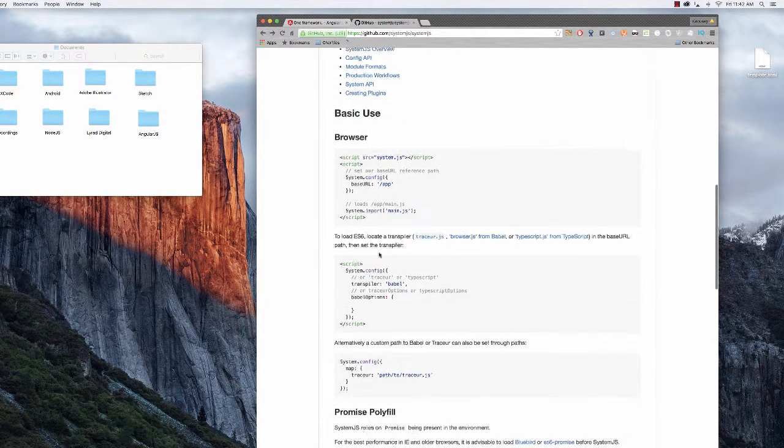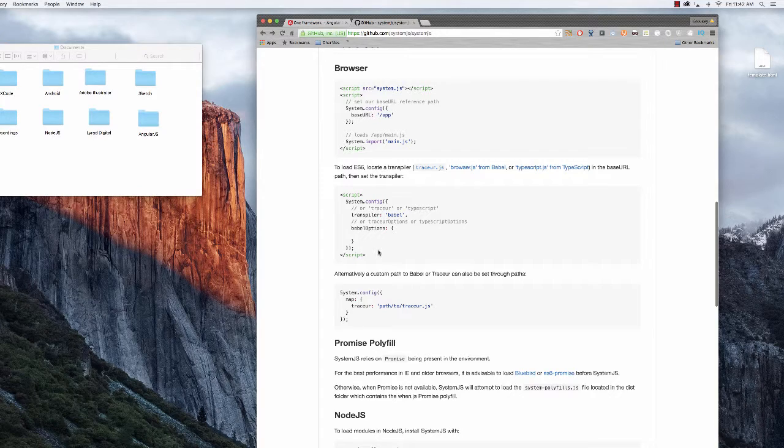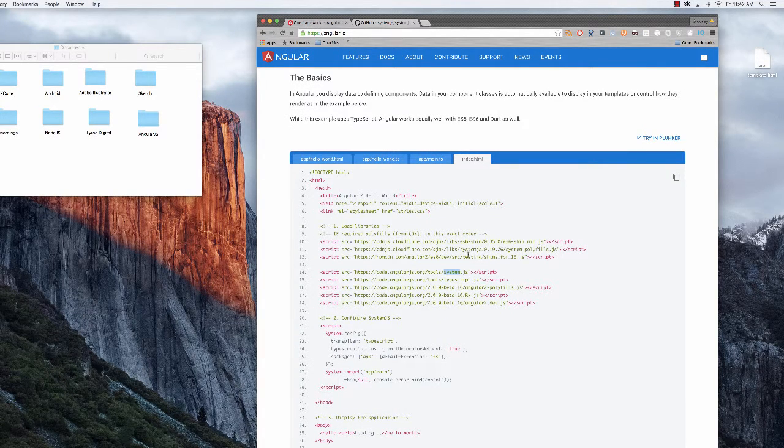What else have we got here? To load ECMAScript, locate the transpiler. Locate a transpiler: traceur, browser.js from Babel, or typescript.js from TypeScript. Now, I think I remember seeing the typescript.js in the solution. Oh yeah, there it is. typescript.js. Alright, okay.